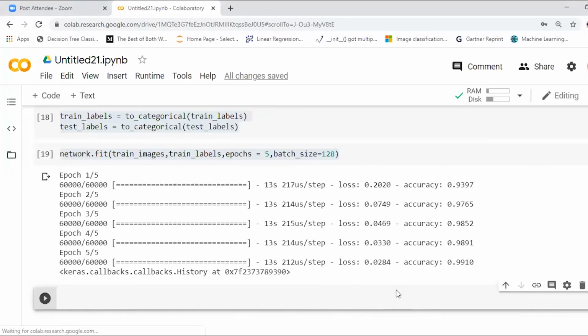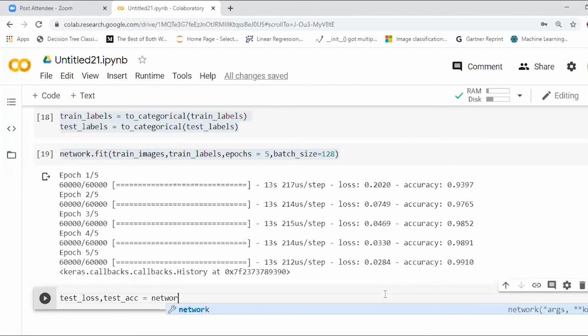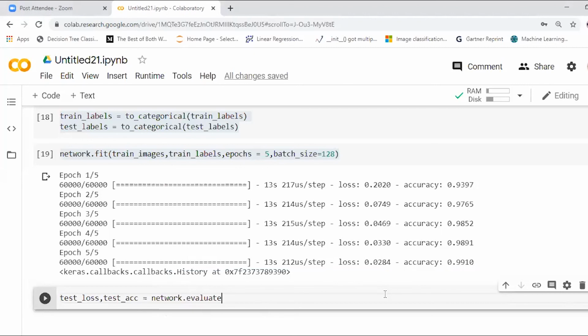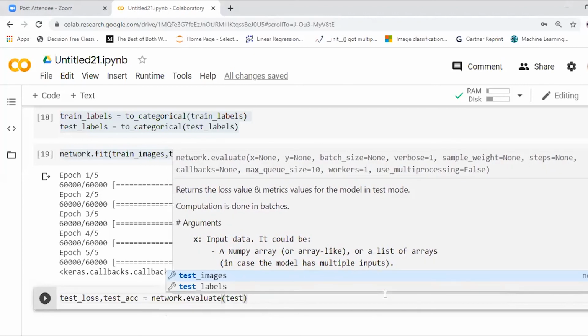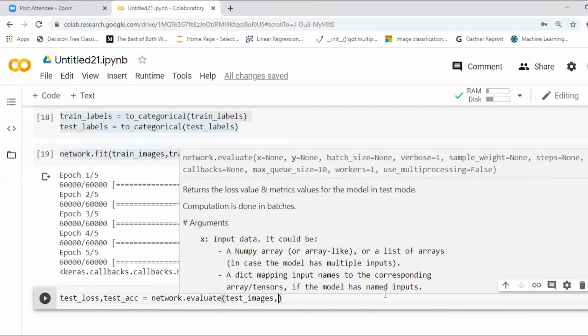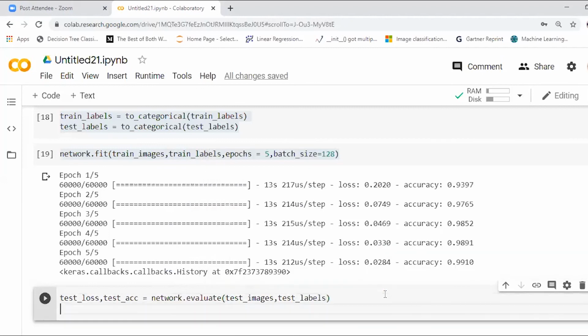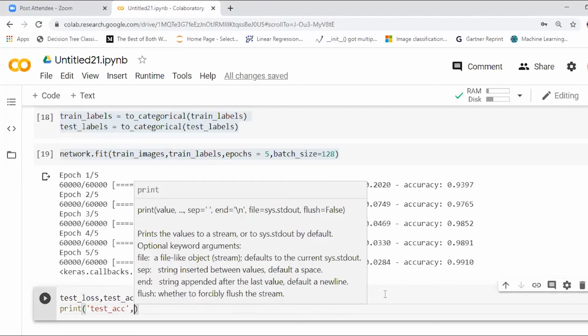And finally, you can check out the test accuracy with the help of the loss. How much is your loss and how much is your accuracy, with the help of network.evaluate, because you want to evaluate the accuracy with the help of test images and test labels. Always for fitting we go for the training images and training labels. For evaluation we go for the test images and test labels. If you understand the same procedure, you can work out any basic data sets. That's how you should learn.